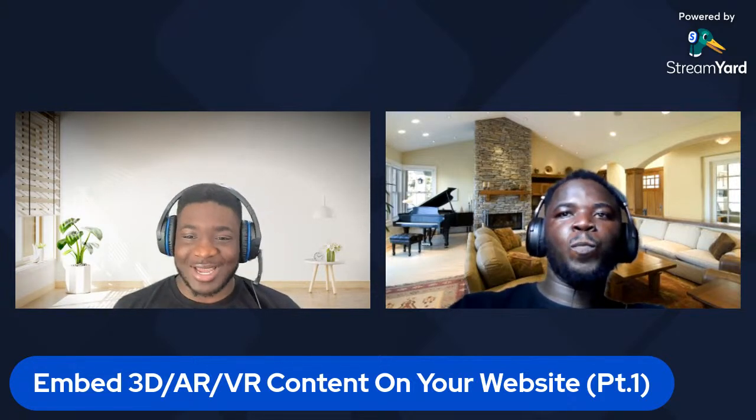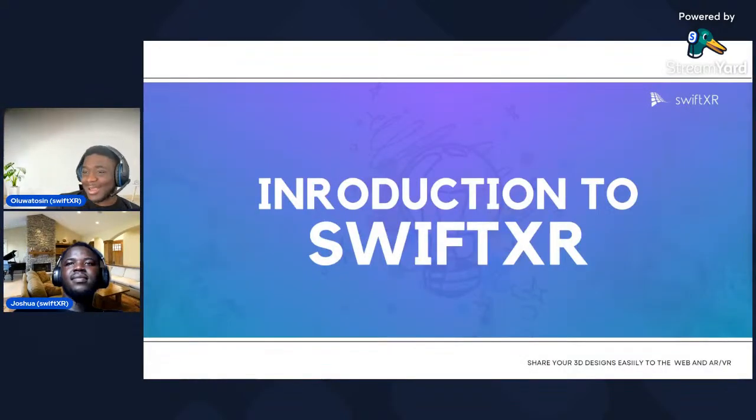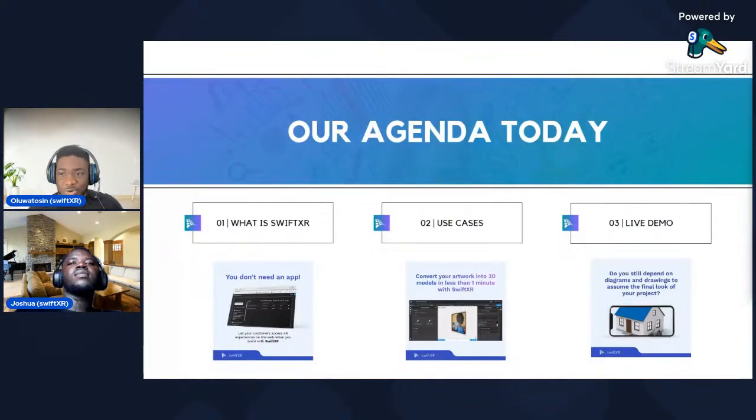Right. So, with that said, I would like to quickly introduce, for those of us that are very new to SwiftXR, what exactly SwiftXR is, and then after that, we'll get into the interesting bits of today's session. First things first, let's talk about our quick agenda. After we go over what exactly SwiftXR is, we'll talk about the use cases as well. And then Joshua will be doing a live demo for us, which I'm really looking forward to. And first things first, what exactly is SwiftXR?